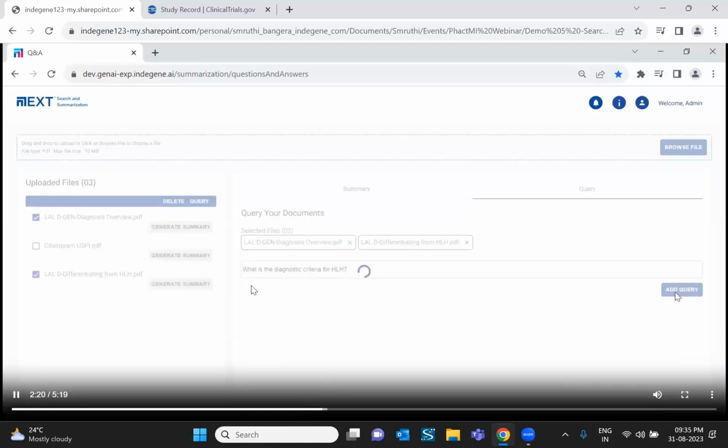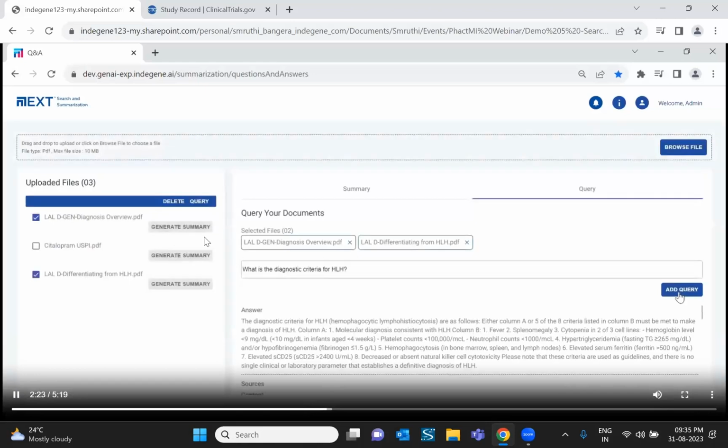So as you can see here, I've selected both the PDFs. From both the PDFs, I want the model to get a response for the questions that I have, right? For example, I'm asking here, what is the diagnostic criteria for HLH? And you will see here, both files have been selected, which are the diagnosis overview, as well as differentiating LALD from HLH, right? So from both of them, it is trying to provide a response.